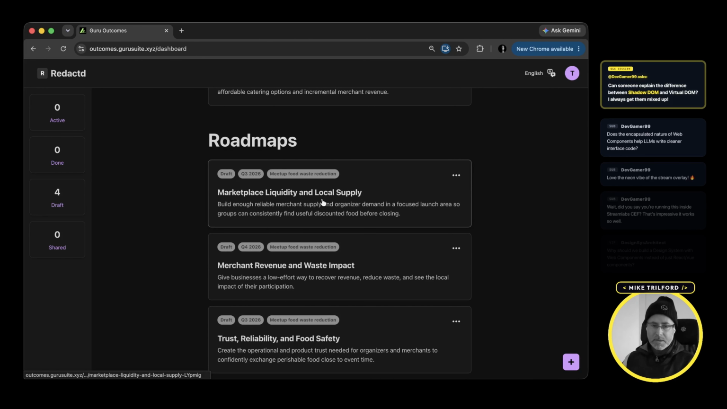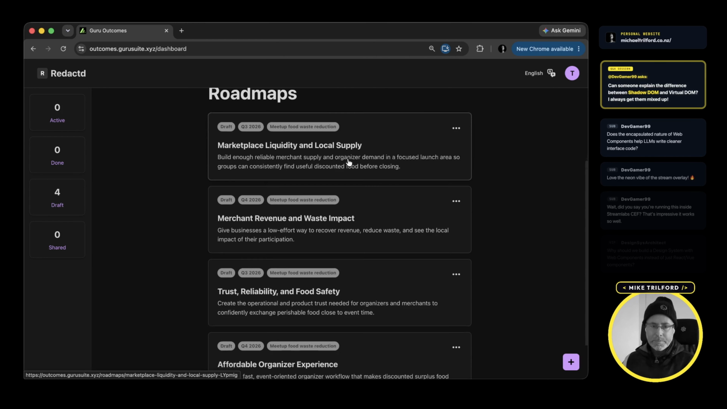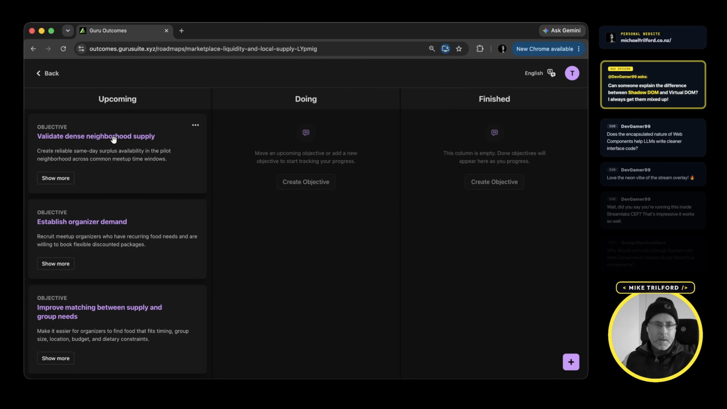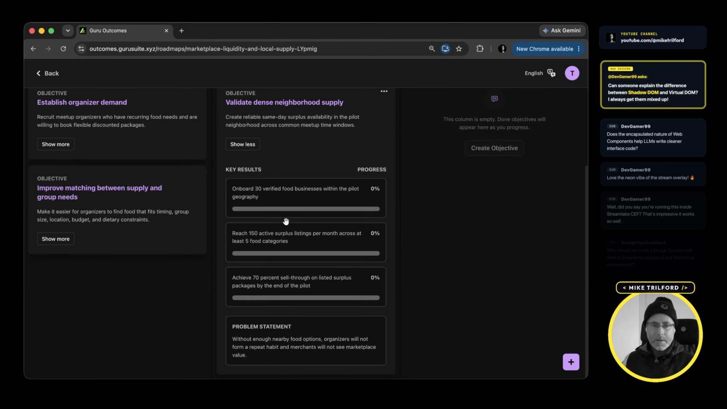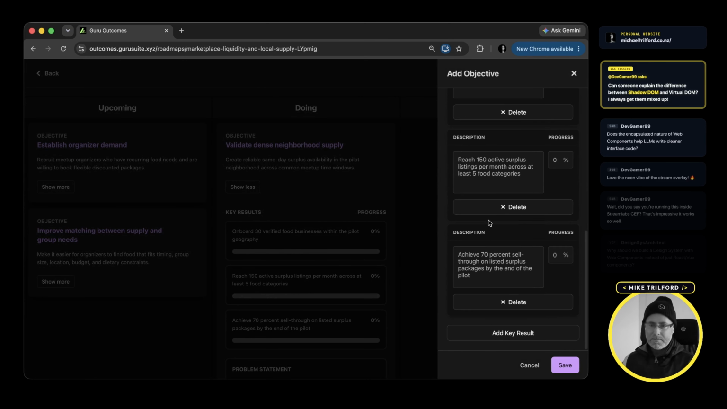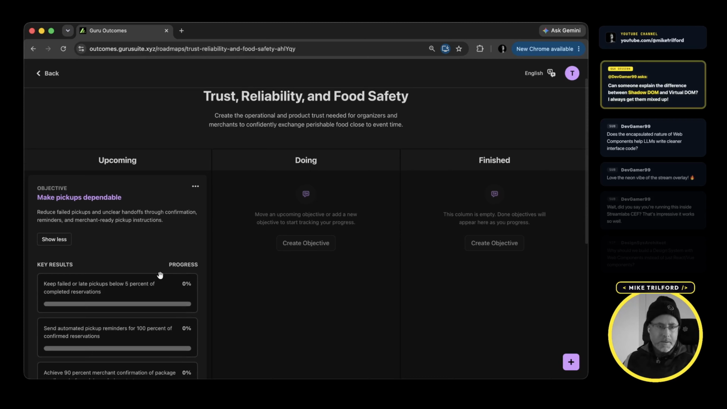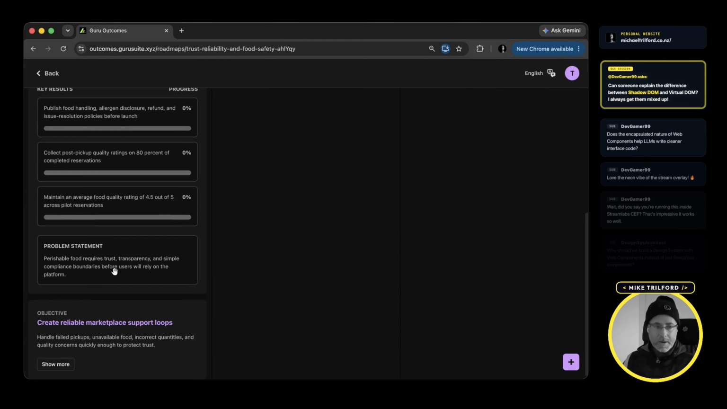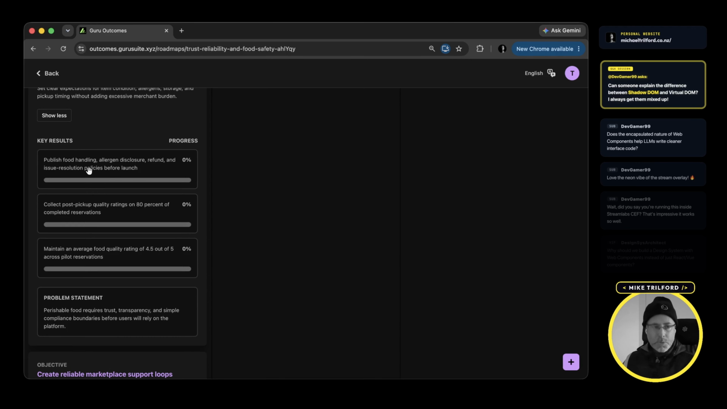But the magic is really here. So these are the draft roadmap themes that it created, different opportunities, things to look into. And we could potentially start our first objective. We can edit and update. Yeah, it just makes creating objectives and key results relatively simple.